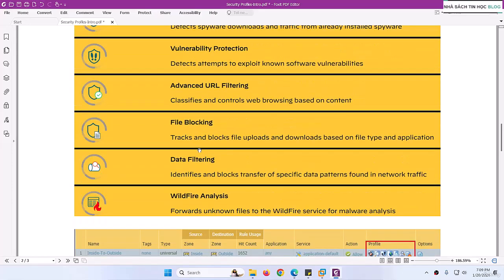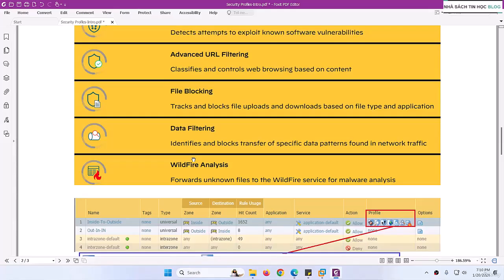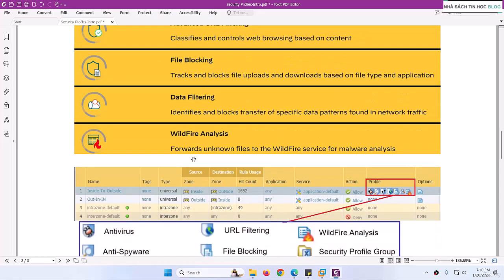Then we have file blocking, to track and block file upload or download. Whatever file you want to stop from being downloaded or uploaded, maybe PDF, maybe XZ, MSI, if you want nobody to download or upload those files, then you can use file blocking. Data filtering identifies and blocks transfer of specific data patterns found in the network, maybe credit card details, passport details, whatever you can set for data filtering. And finally, we have WildFire analysis, which forwards unknown files to the WildFire services for further investigation.